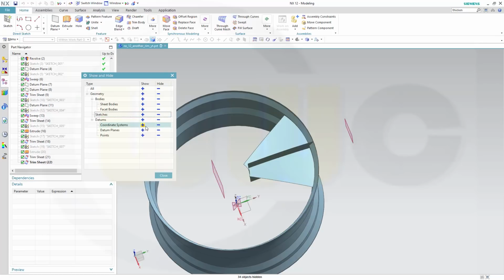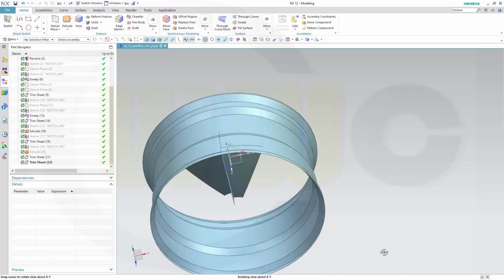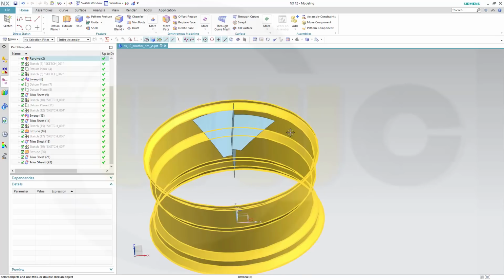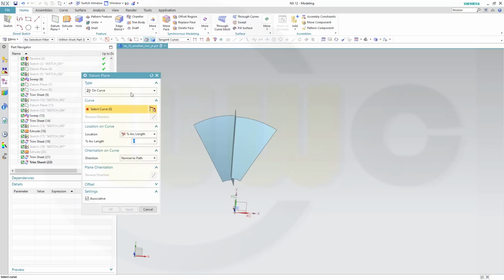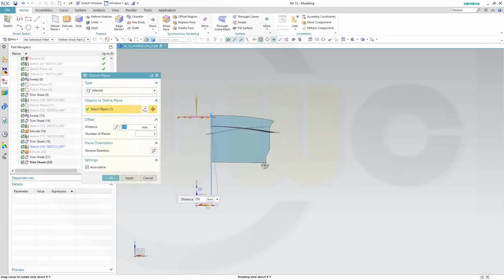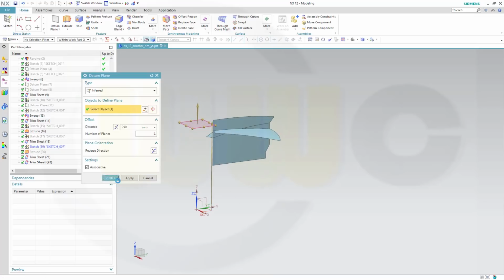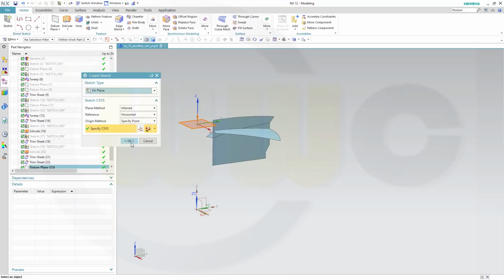and hide the datum planes. Yes. Hide this one. And I need another sketch on another datum plane, but that should be with an offset from this one. Let's see. It should be, yeah, 250 would be okay. Let's do a sketch right there. Confirm.